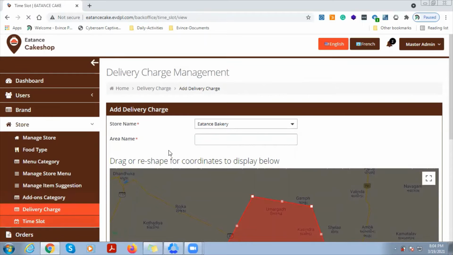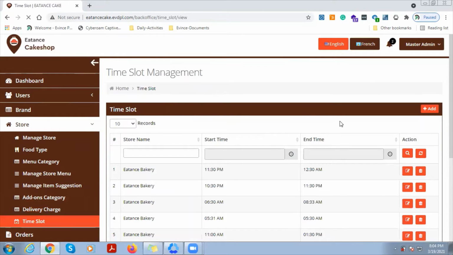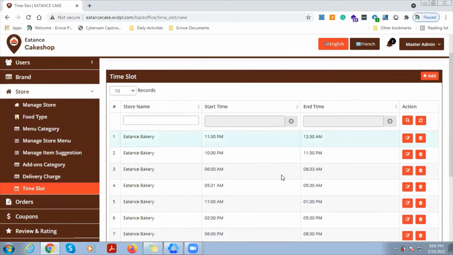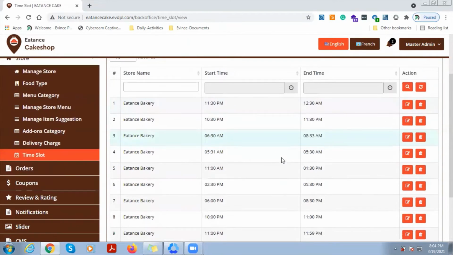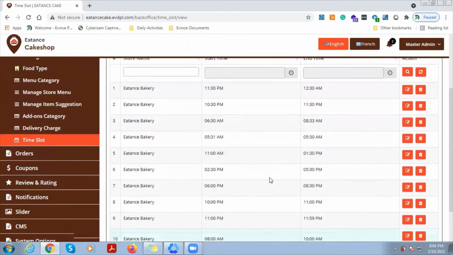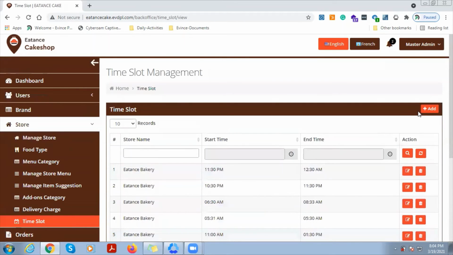Most importantly, we have also provided time slot management for our customers. So you, as a cake shop, can provide a slot-based option for your customer to select for the delivery option, where you can create endless time zones and give them an option to check out.